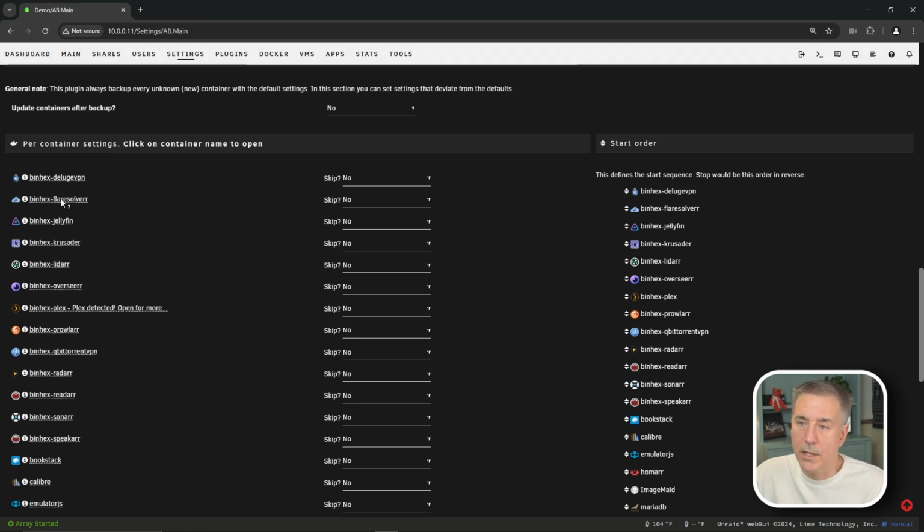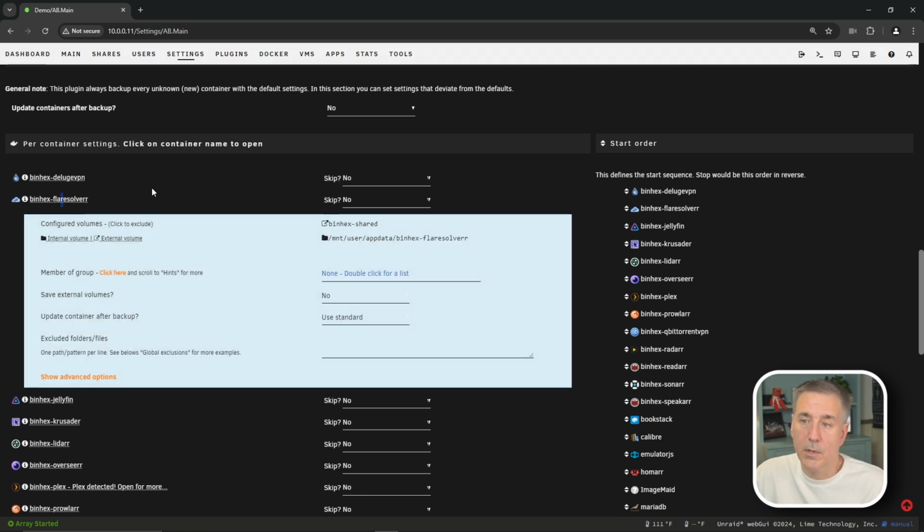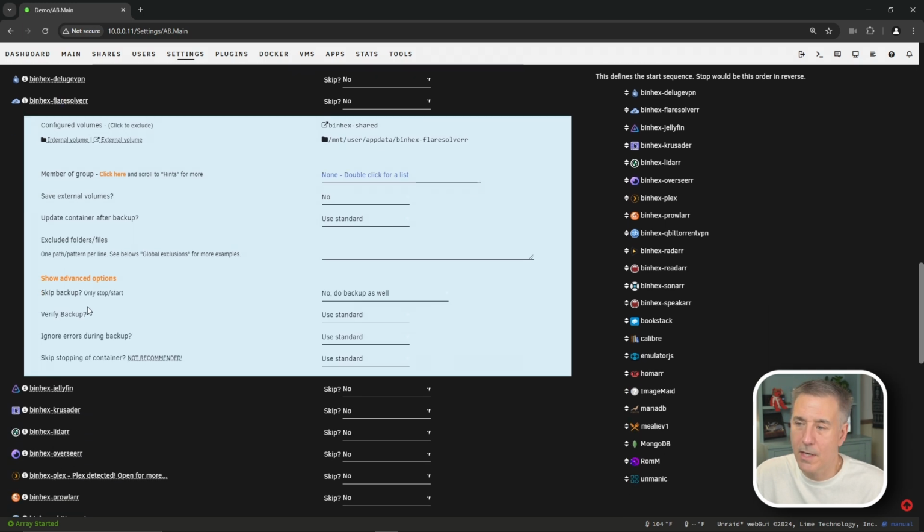Something else to note is that each one of these containers can be adjusted from the general normal configuration settings by going into it. And then you can tell it whatever. Do you want it to save this one to an external volume? Do you want to add it to a member of a group? Do you want to exclude a different data folder? You can go to show advanced options and get even more details.